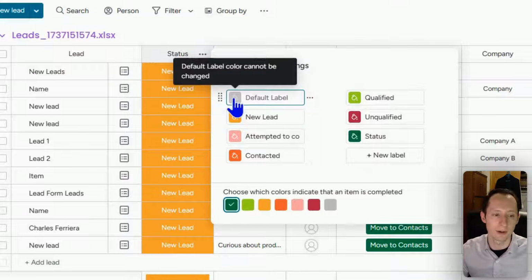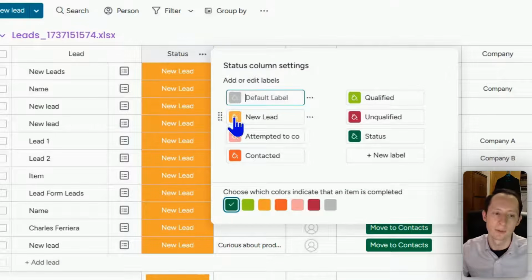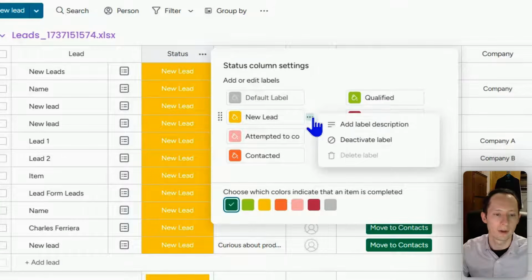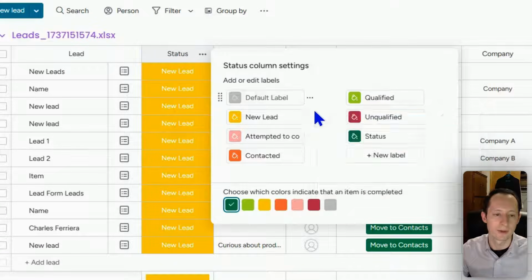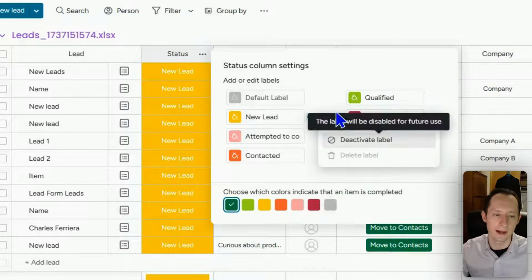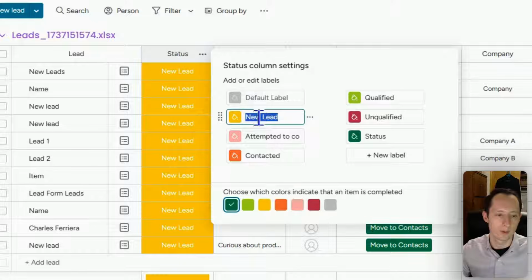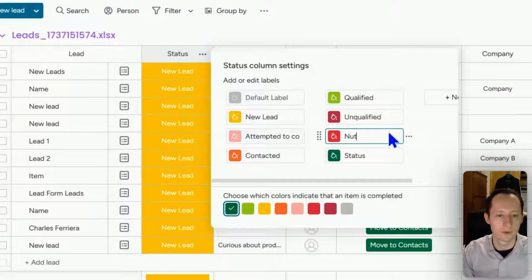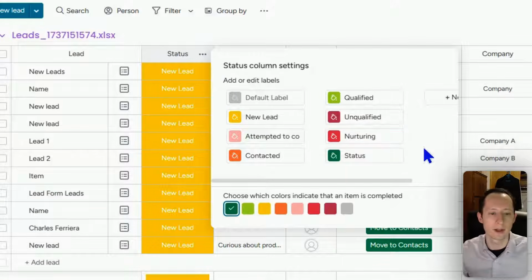these different options. So if you click on the colors, the default one you cannot change, but if you go to the other ones, you can click on the color bucket, change it to whatever color you want. So we'll go with egg yolk here, and then you can click on the 3 dots, add a description for the label, and then you could also deactivate the label. All right, so we're gonna keep that as new lead contacted. We're gonna add a new label, say like nurturing, something along those lines, and then you can rearrange the order by dragging and dropping as well, and choose which color indicates that an item is completed. So qualified is going to be this one right here, and you can do multiple if you want to.